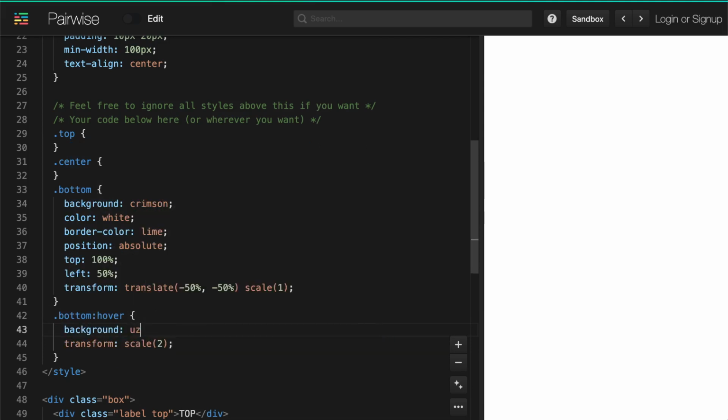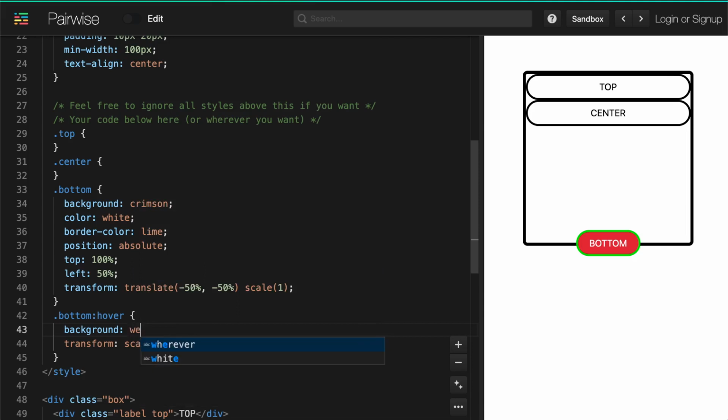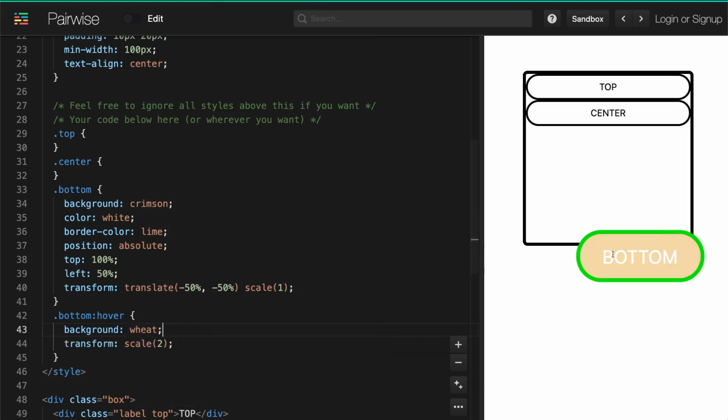Let's go with Azure. No, wheat. Stick with the food. There you go. Yeah, that is working exactly as expected. Well, exactly as I expected. But I intentionally sort of broke this.